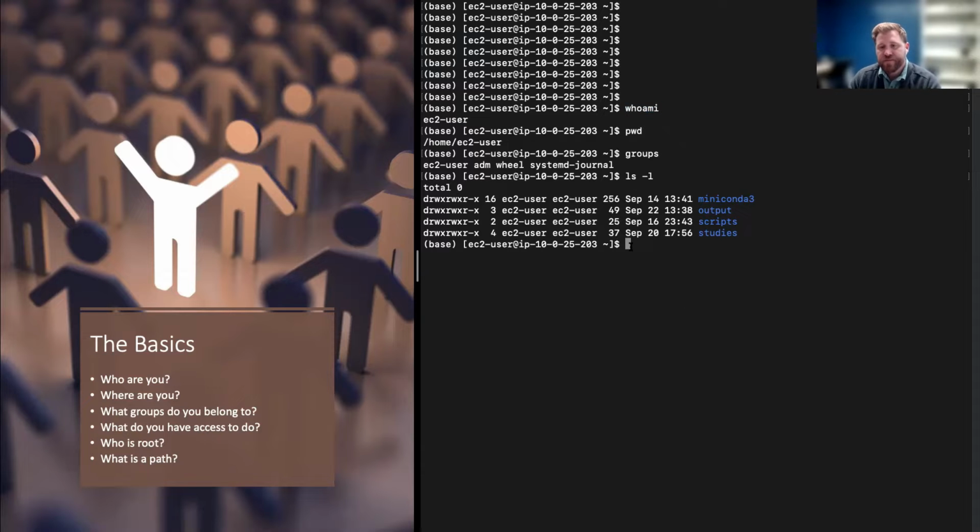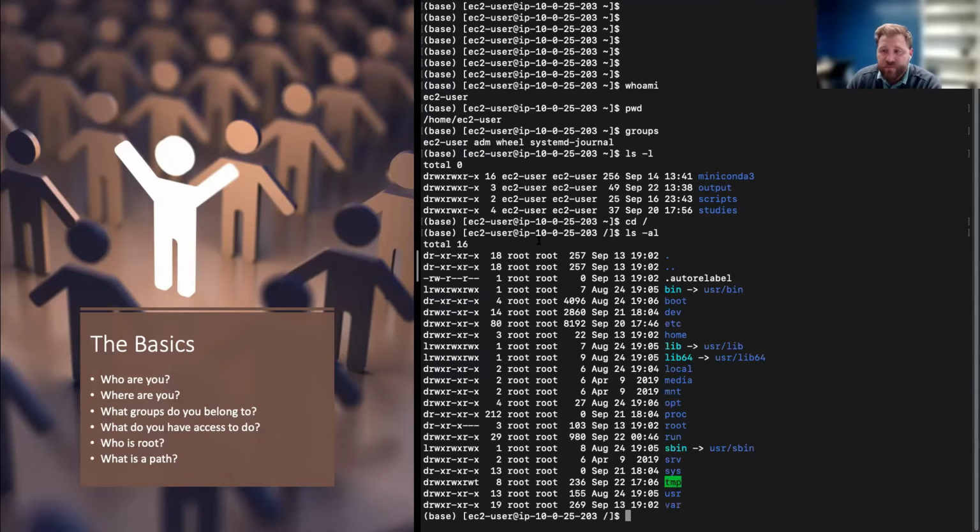So if we cd to root and we list everything out, you can see that it's listed out for root, and then the group is root. And it's really not very permissive up here. For example, the boot disk, that looks pretty important. Everyone can execute and read it, but nobody can write to it. And that seems appropriate because you could really mess something up.